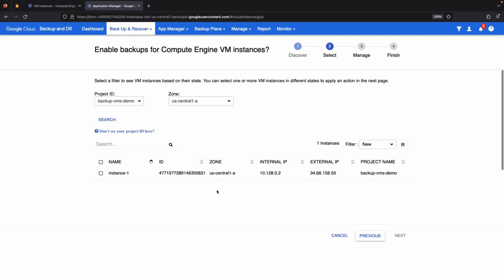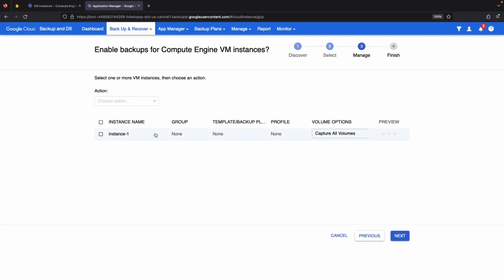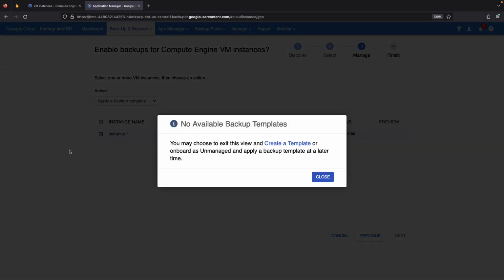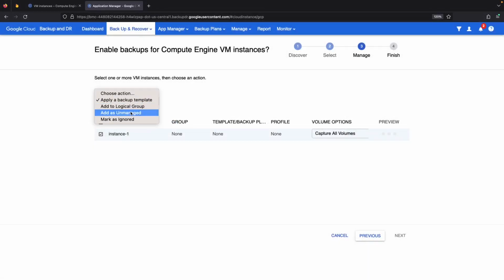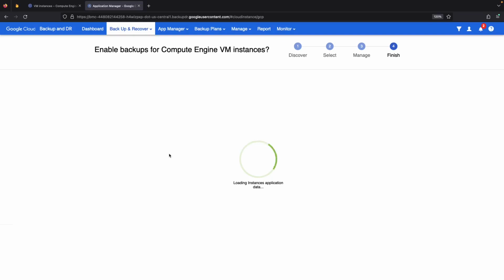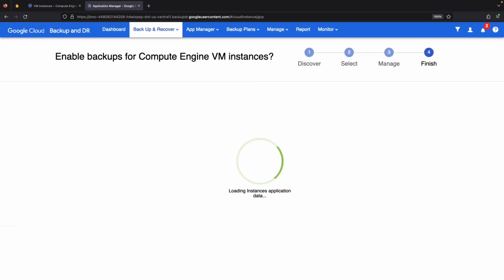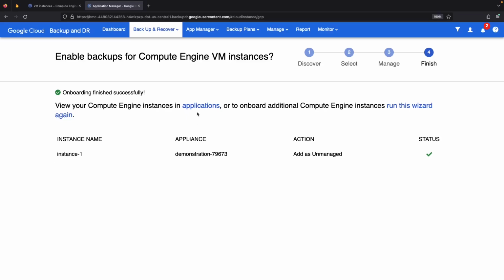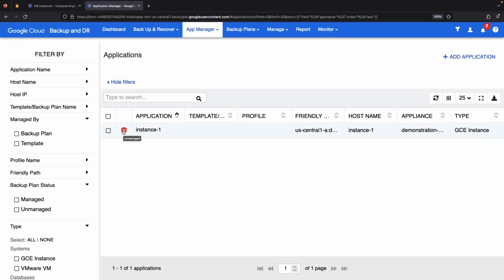Let's search, and there's our hero, the demonstration VM. Select that and click Next. Normally at this point in the workflow, we'd assign a backup template based on the nature of the workload. However, let's put a pin in that for now and hit Unmanage to keep things moving. Settle in, as this can take a minute or two. Alright, now we've got our VM instance cozily tucked into the applications list.